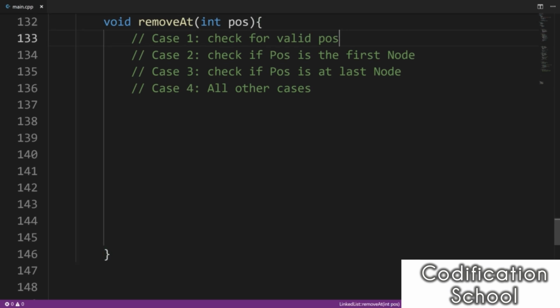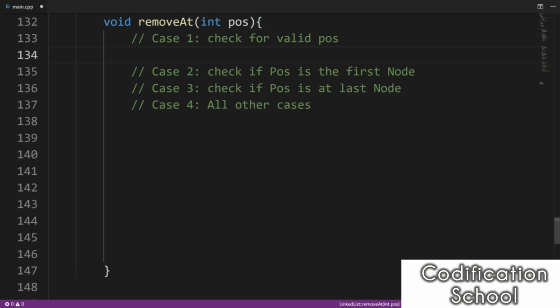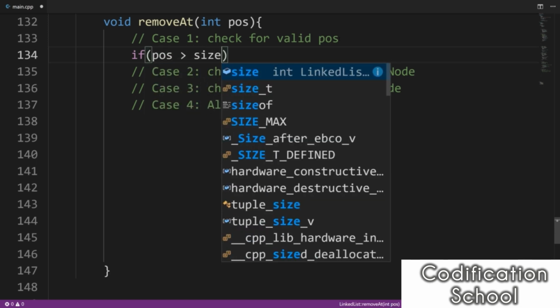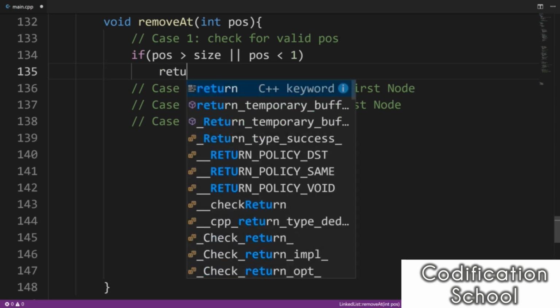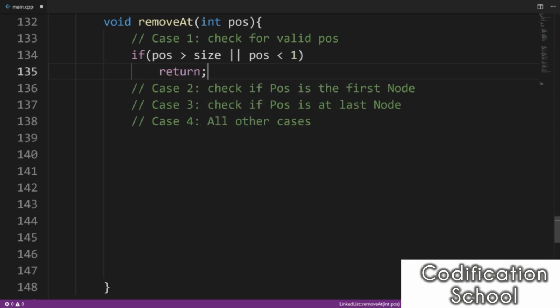So the first test case, check for a valid position. To do that, I'm just going to come down here and I'm going to say if the position is greater than the size, and size being the number of nodes within our linked list, that's an invalid position. Or if the position is less than 1, remember 1 is our starting point, so it can't be less than that, then all we're going to do is just return, because there's nothing to delete.